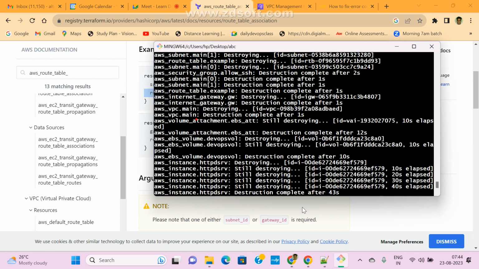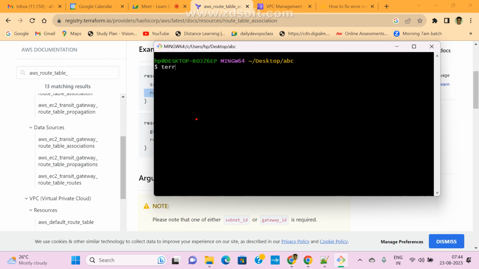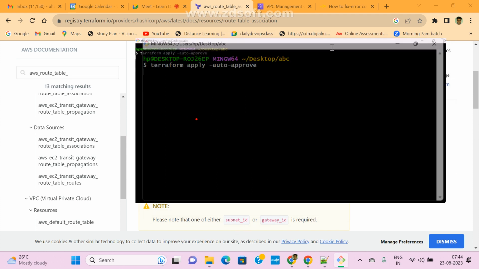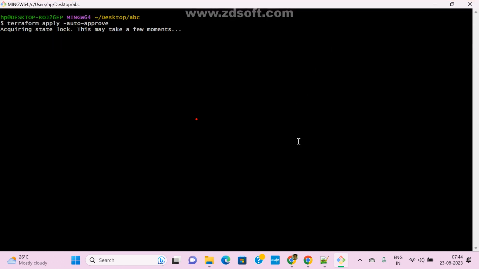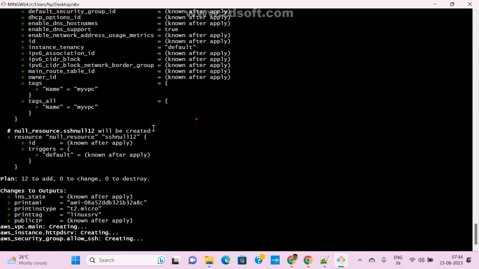Now see here, come to here. Now clear the screen. Now I'm going to apply: terraform apply -auto-approve. That's it. So now we'll see all these resource names. Now it is creating, the remaining story is the same only. All I created one instance and so on. Now here also we can check it. Total how many resources? Total 12.